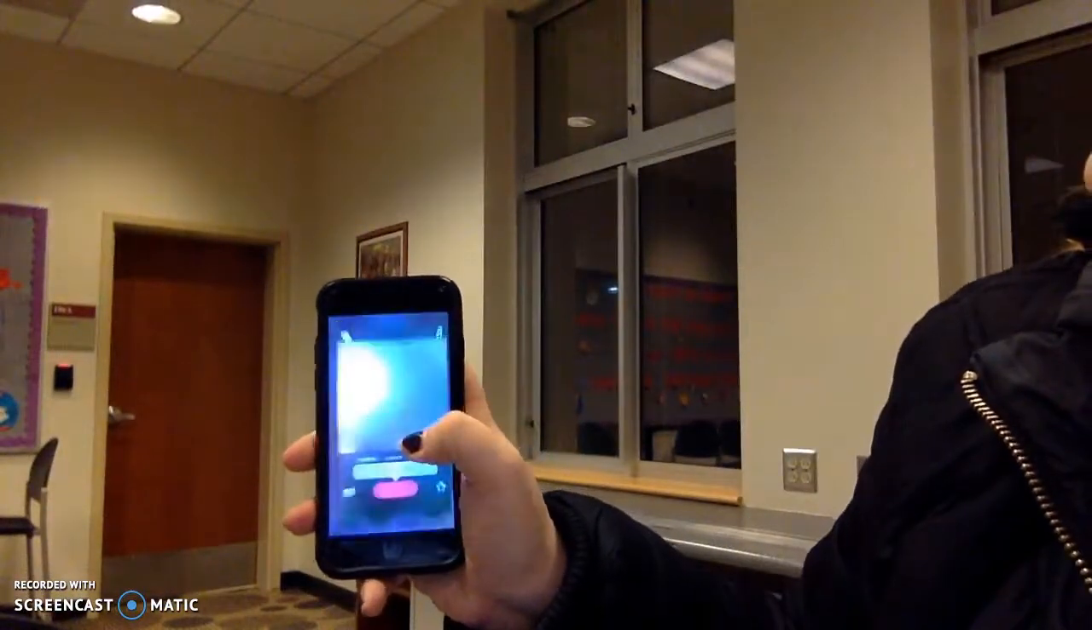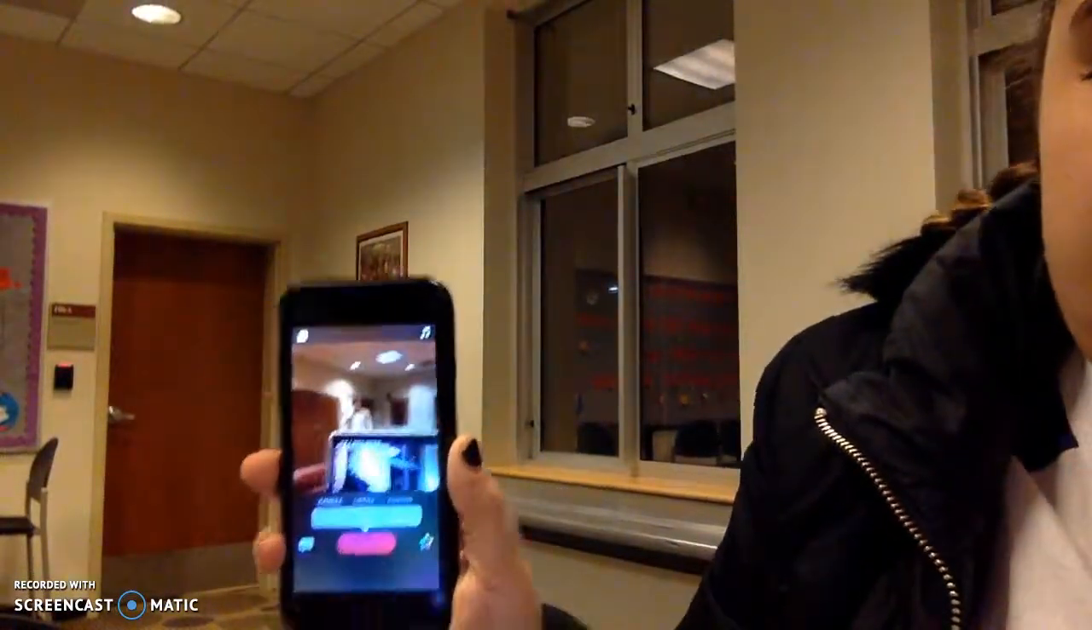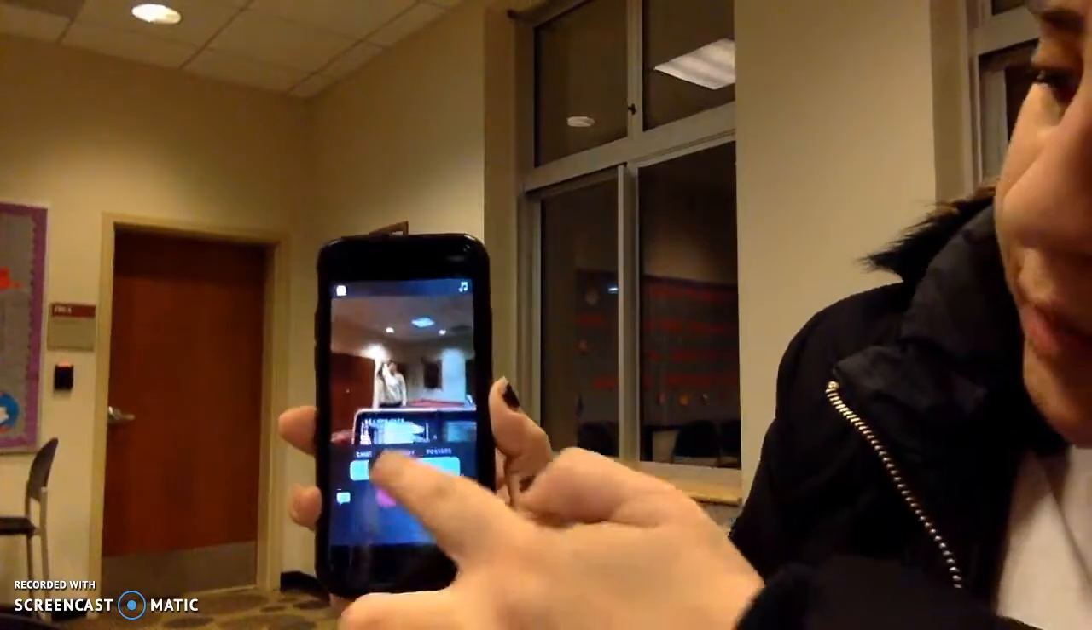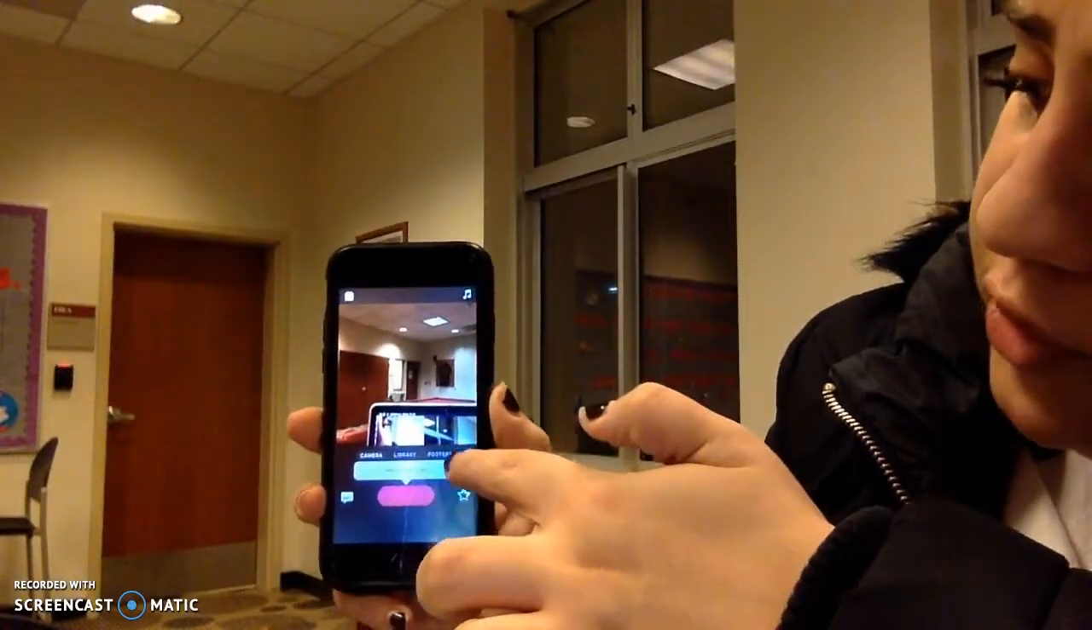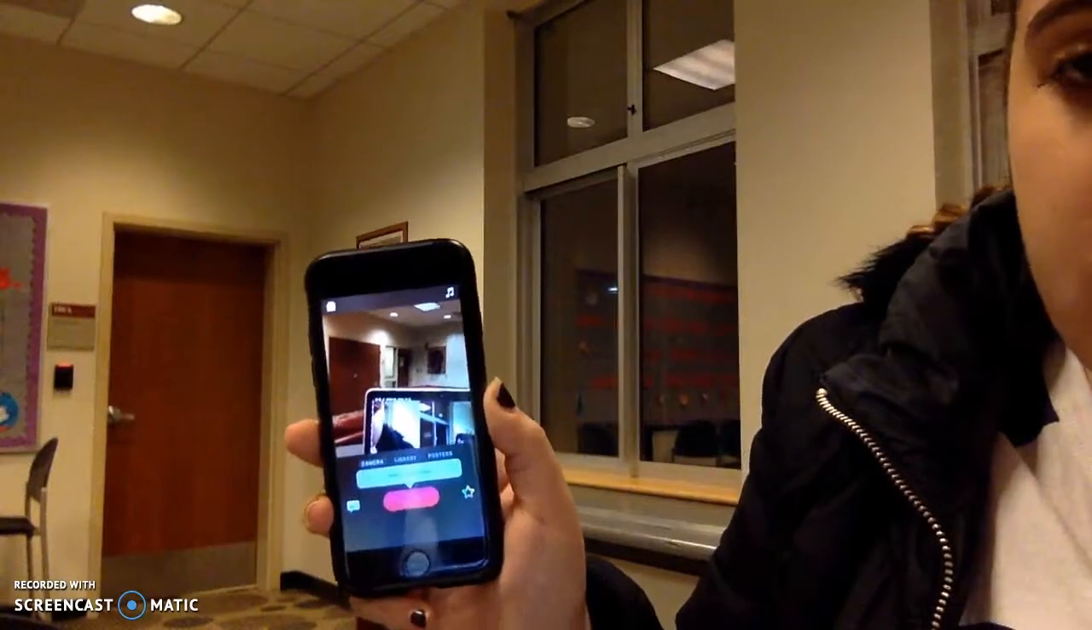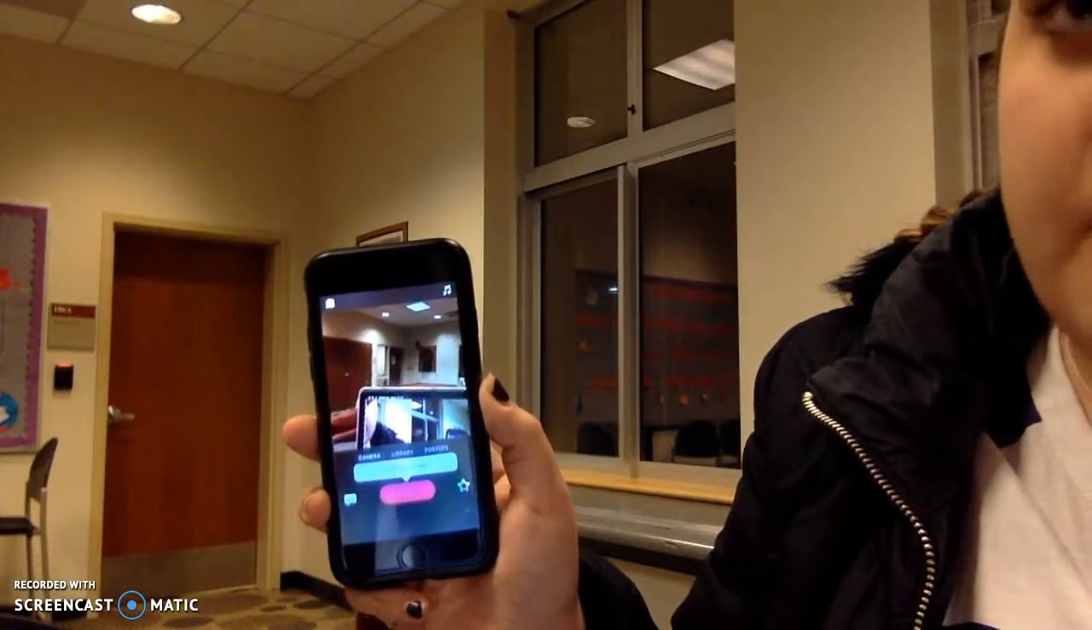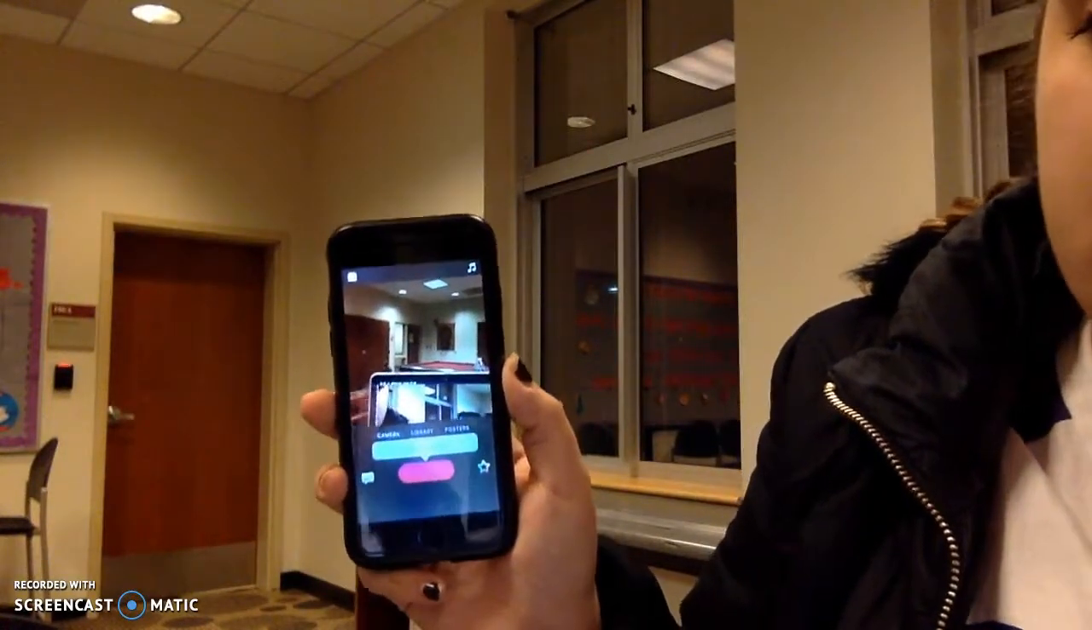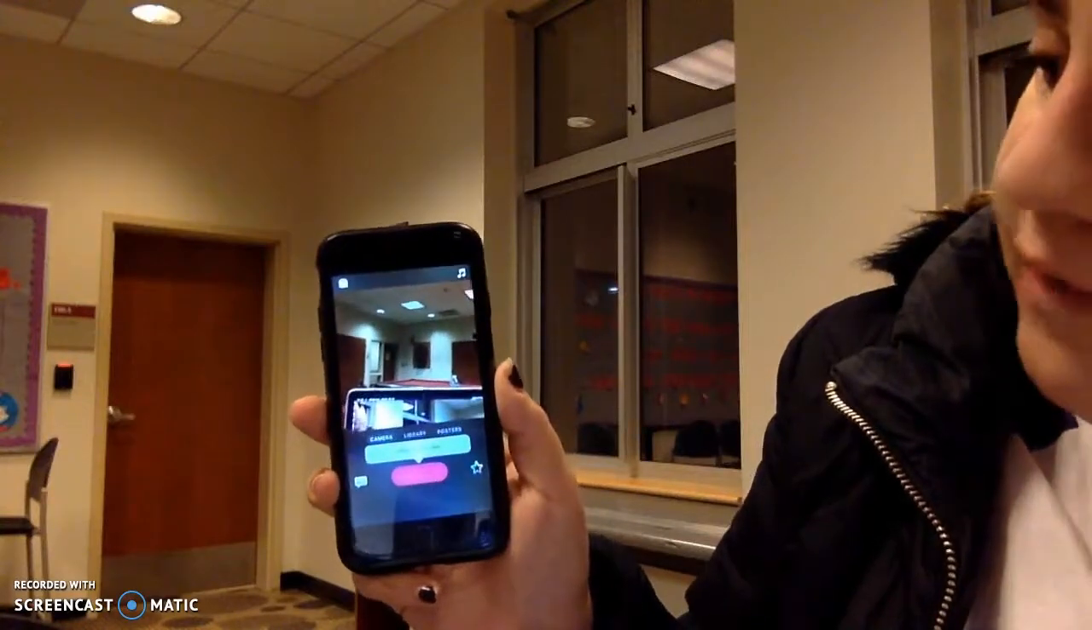So here is Clips. As you can see, there's three buttons: camera, library, and posters. I already took pictures of Sarah acting out as a plant, different parts of the plant. So we're just going to make the video today since I already have the photos.